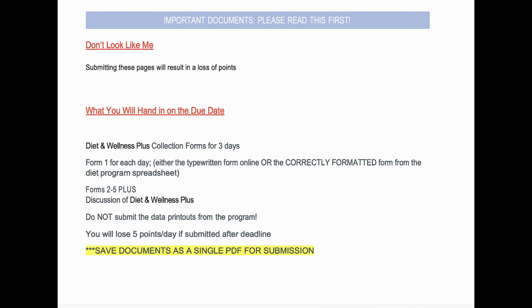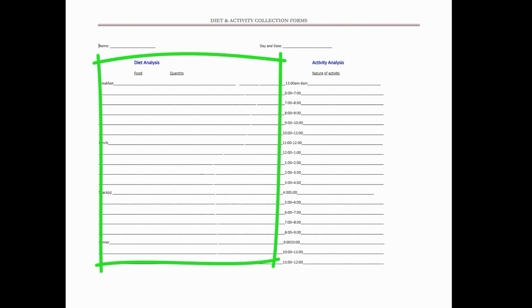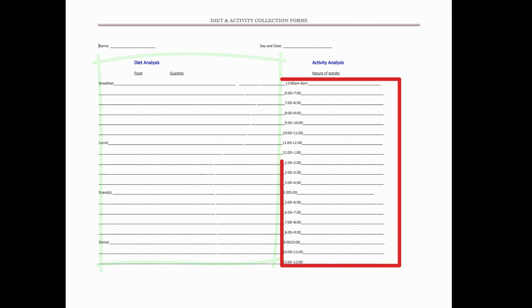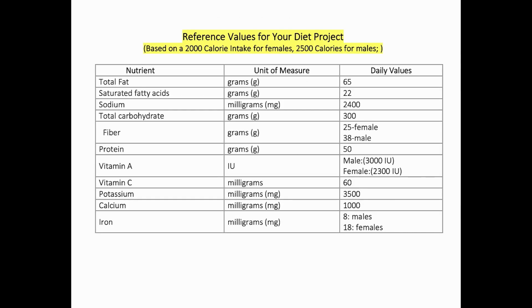Data collection forms look like this. You can write down what you eat on the left and your activity on the right. You don't have to write down every single thing that you're doing. If you don't do anything during the day except go to class, then you don't write much. But if you're exercising, if you're bike riding, if you're taking a walk to be active, this is where you would include that. Here are the reference values that you will use to compare your averages to.